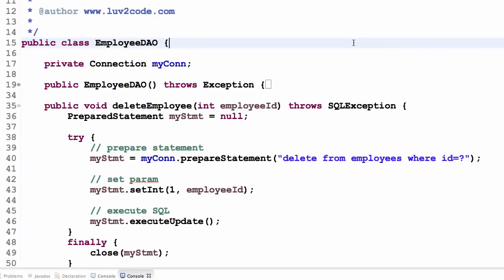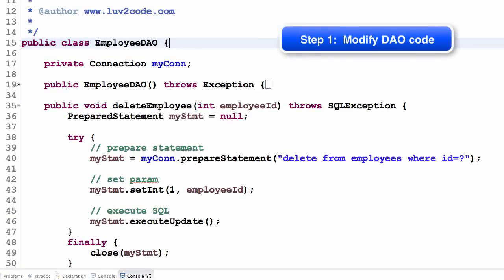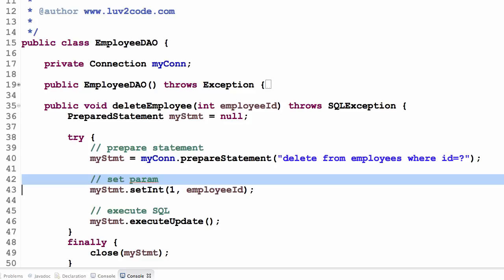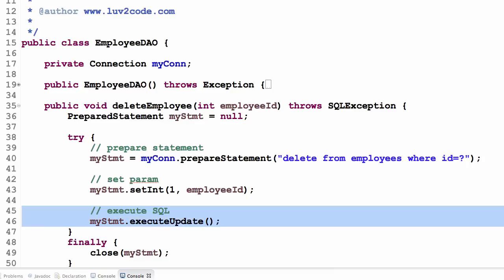All right, I'll move into the Employee DAO class. And here we need to add a method for deleting the employee. So I'll move to this method. This method will take an employee ID as a parameter. First thing I'll do is I'll prepare the statement, delete from employees where ID equals question mark. Then we'll move down and we'll actually set the parameter there for the employee ID. Then we'll actually execute the SQL statement. So this will actually delete the employee from the database.